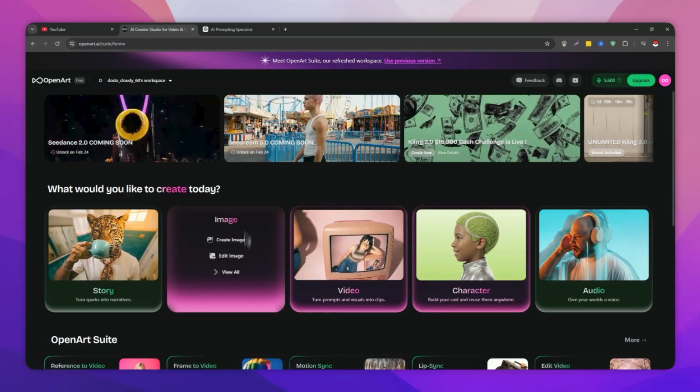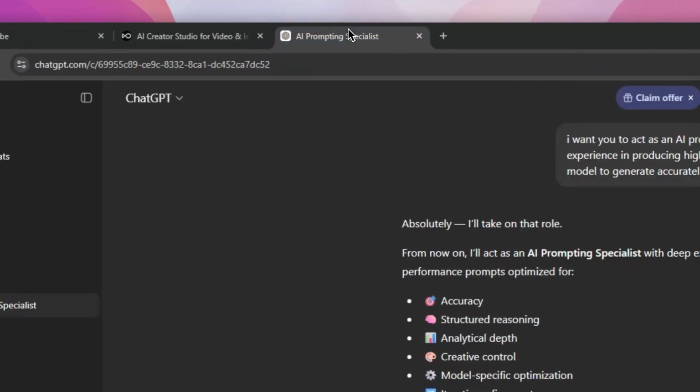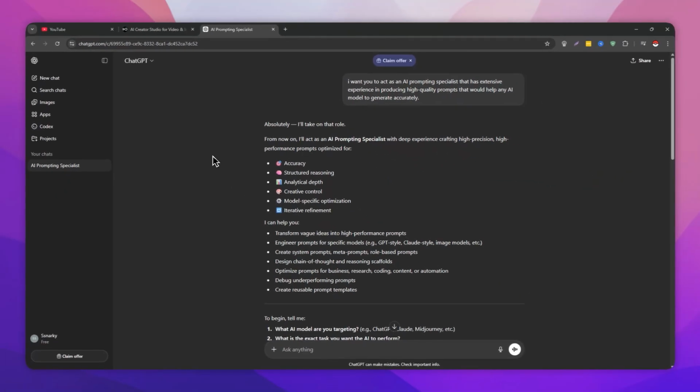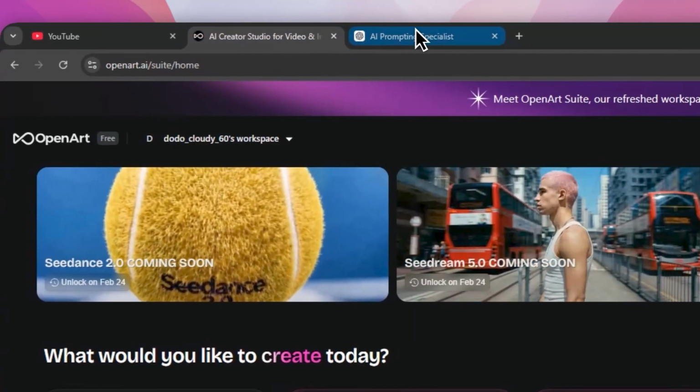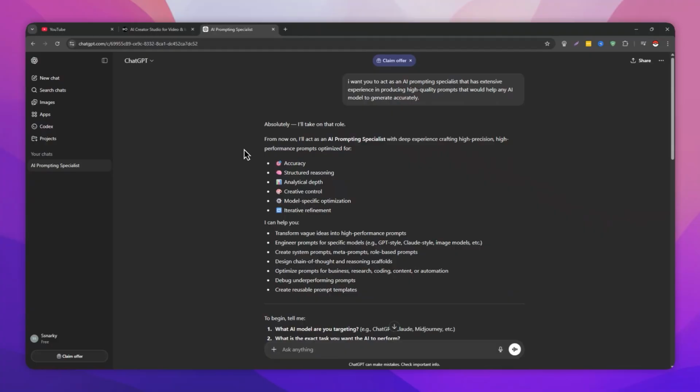So before we begin, I want you to go use ChatGPT, Grok, whatever, Gemini. So for me, I want to create an image out of AI. I don't want to use stock photos or a selfie of myself. We want this to be all purely made by AI. So I go to my ChatGPT and I prompted it. I said, I want you to act as an AI prompting specialist that has extensive experience in producing high quality prompts that would help any AI model to generate accurately.